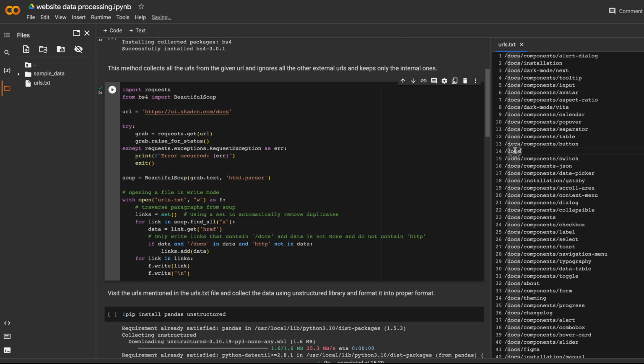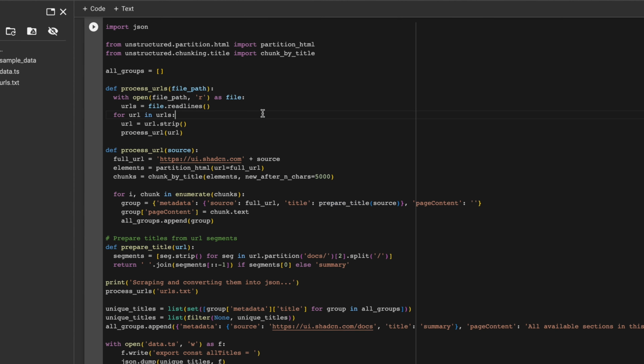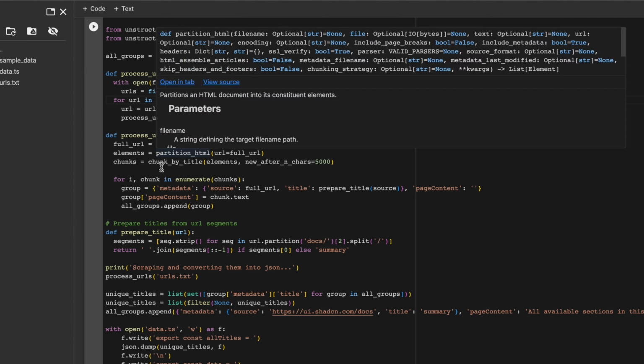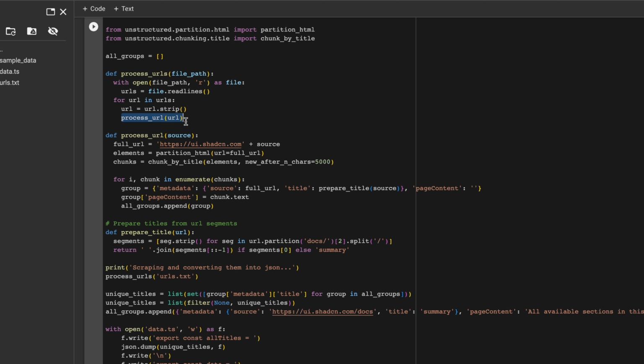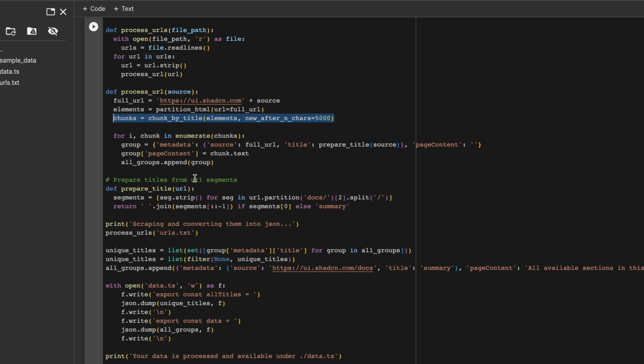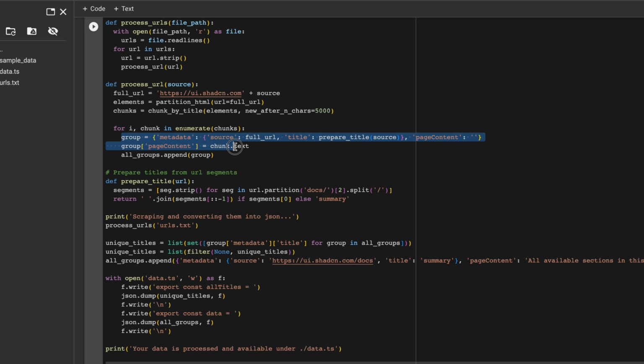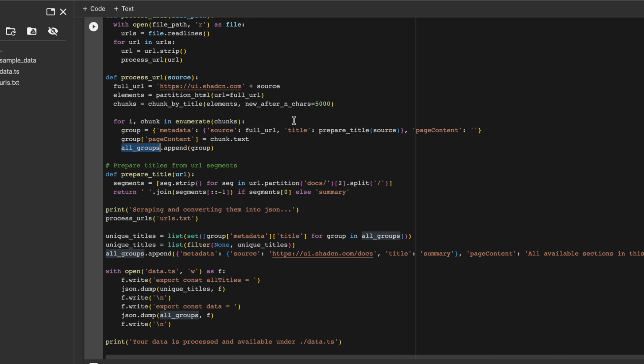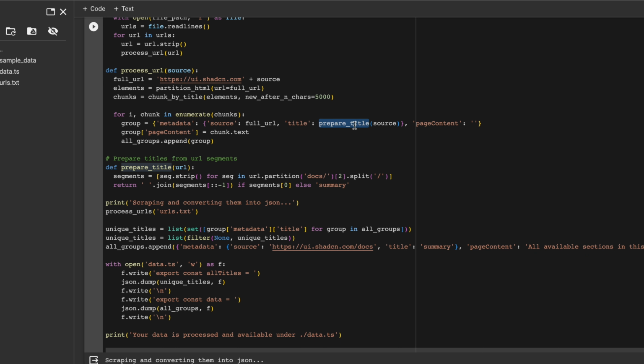The root document is going to be docs, and all the other files are going to be segments on top of this path. In the next step, I'm using this text file that we prepared and loading all the HTML content and splitting the chunks by title. And I'm converting the chunks into the format that is required by LangChain's document type, and also storing them inside an all groups array. As we store the chunks, I'm also using URL segments to prepare title information to put inside the metadata, which we will use later.